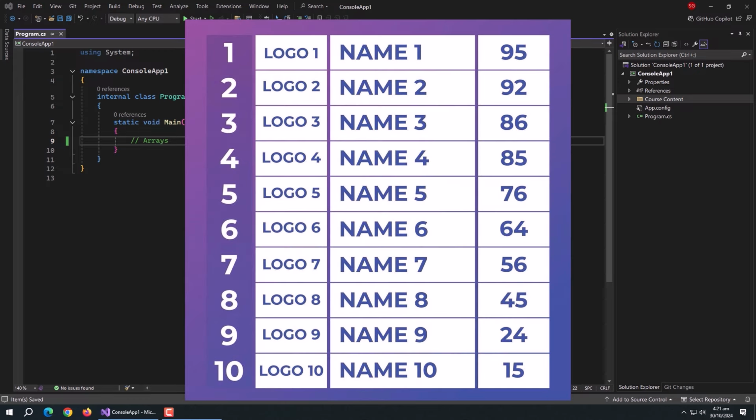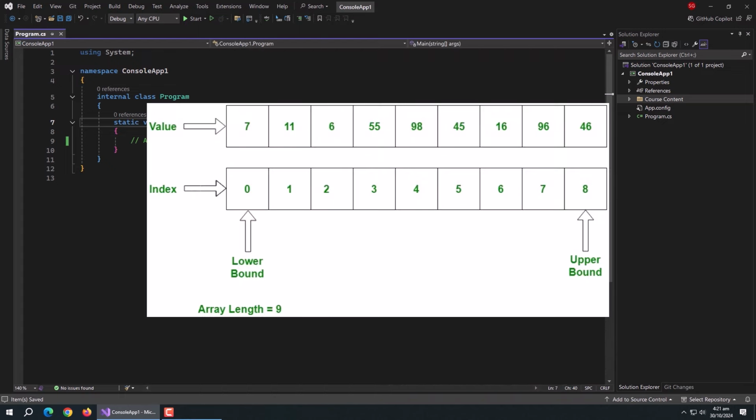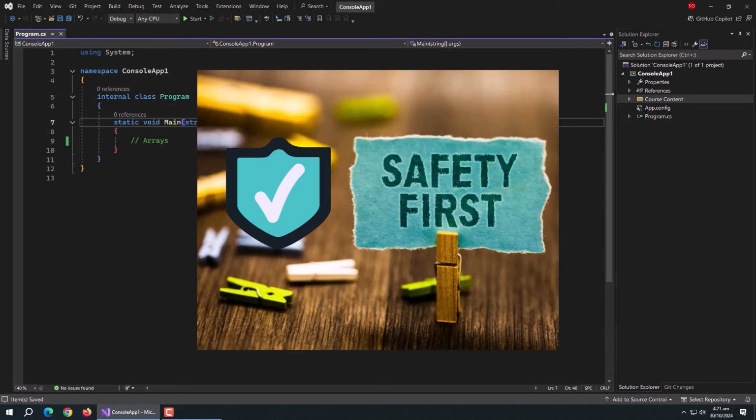Now we'll talk about arrays. Imagine you need to store the scores of all players in a game. You could create separate variables for each score, but that would be inefficient. This is where arrays come in. They allow us to store multiple values of the same type in a single variable. In C#, arrays are type-safe, meaning all elements must be of the same data type.